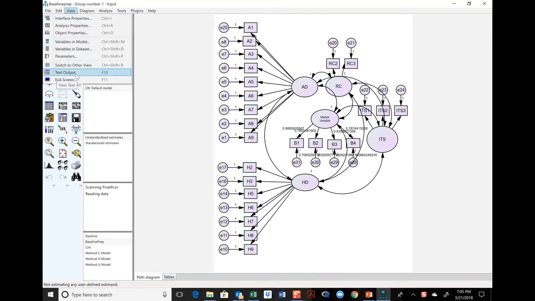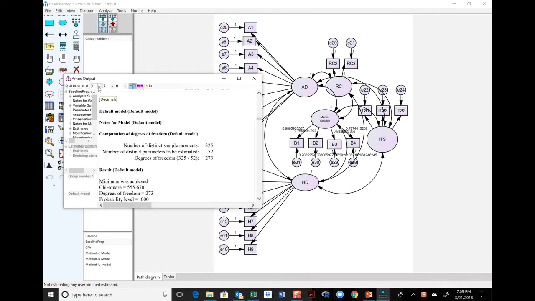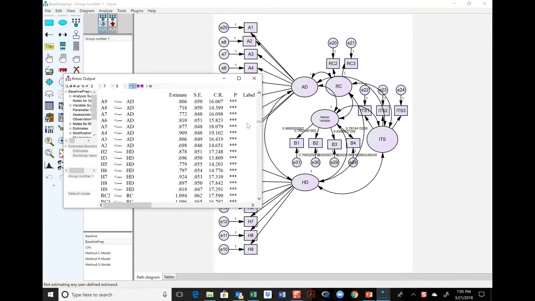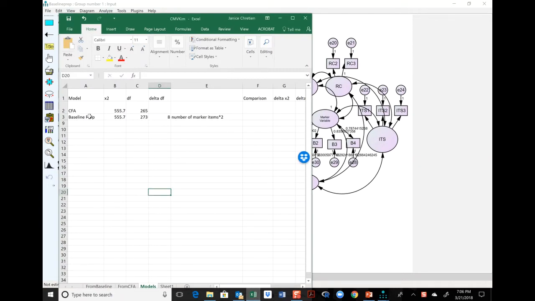Let's view the text output. And remember, I changed my decimals to 3. I needed to change those back to 10. Actually, you know what? That's not true. On baseline prep, it is just a stepping stone between the CFA and the baseline to make sure that I don't miss any steps. And I'm not even going to report this in my article. So I'm just going to go to model fit, and I only need the degrees of freedom and my chi-square. And I'm going to put them on my baseline prep, which I've done here.